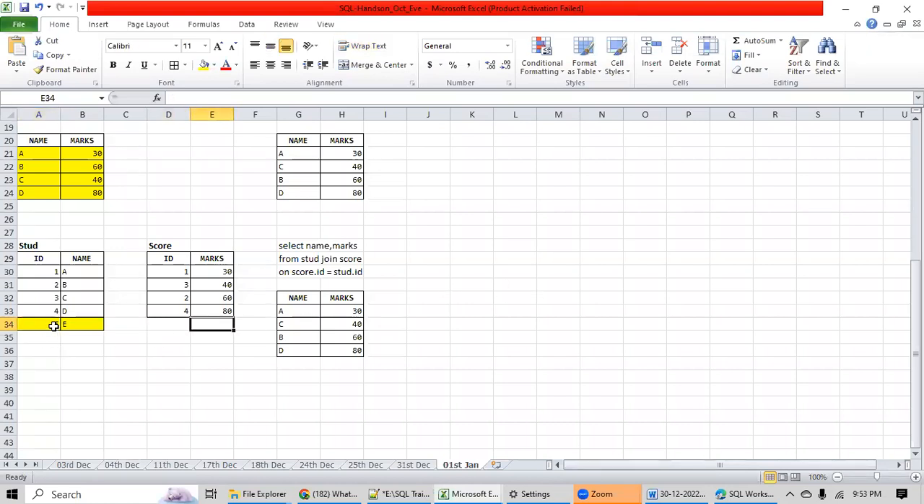Right now, for this ID 5, there is no entry in the score table, because when the engine worked here, it would have taken this ID 5 and started searching for ID 5 here. Is this ID 5? No. Is this ID 5? No. That's why we have not got any entry for name E, correct? Is this clear? Yes. You all know that this is the reason.